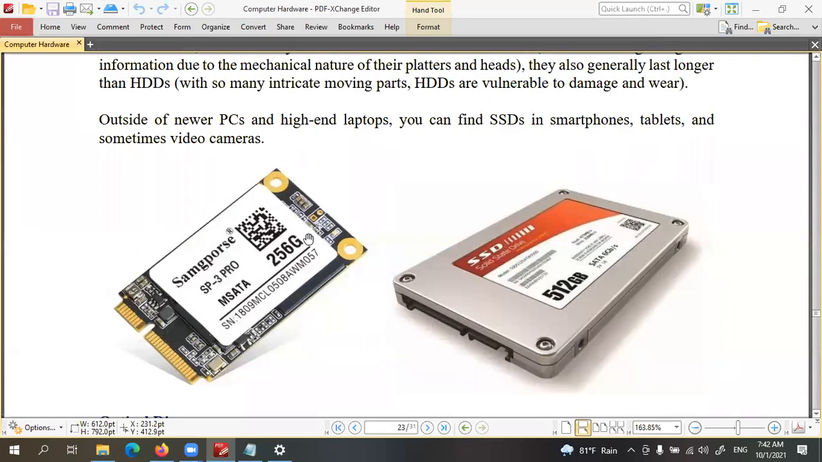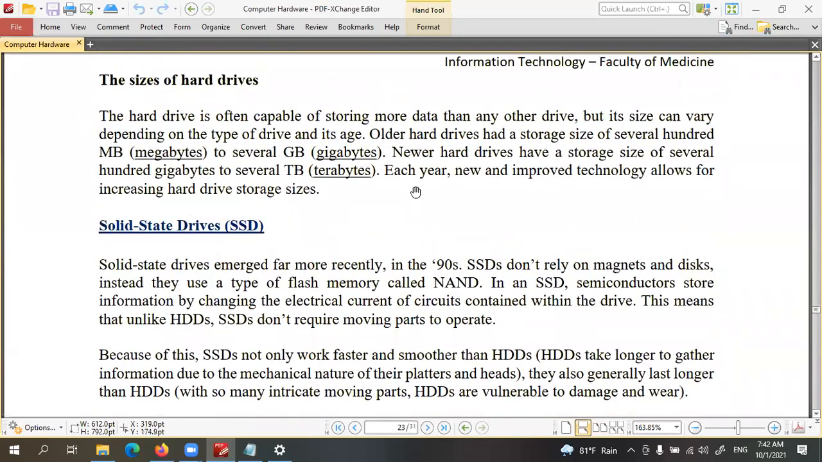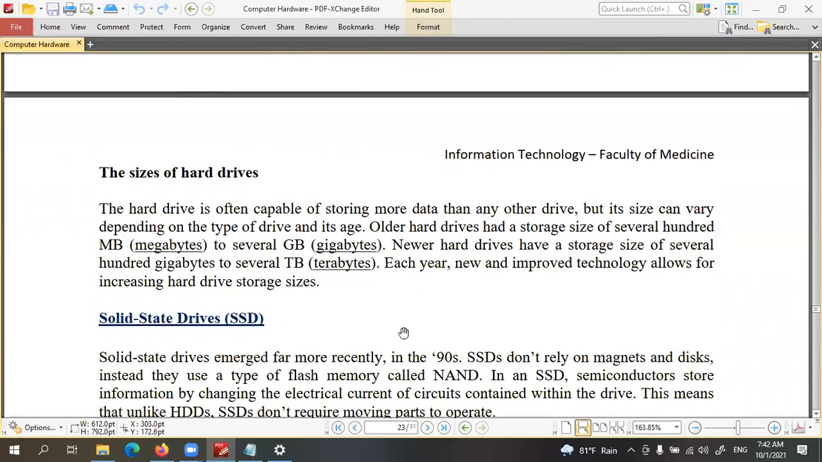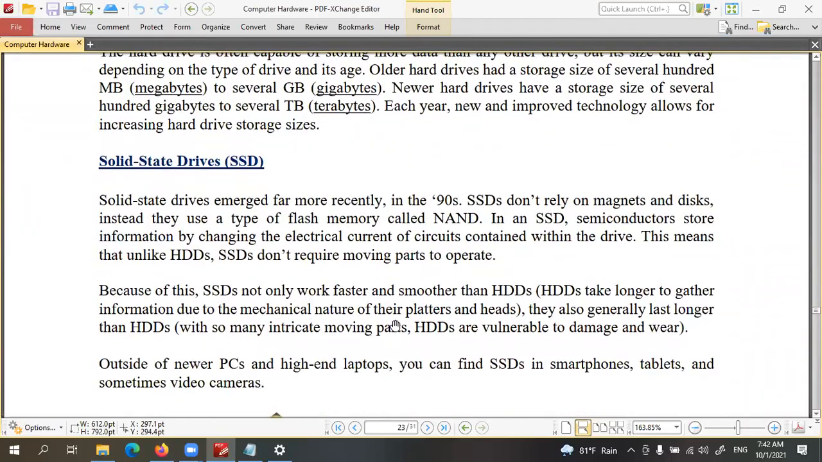In the newest common computers now, they are using two hard disks: one hard disk with less capacity as an SSD, and another one as a normal magnetic hard disk.